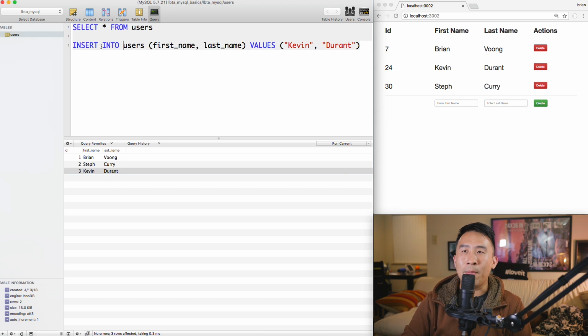Now the way that I'm typing out some of the SQL syntax, I'm using uppercase for the keywords, but SQL isn't case sensitive, but typing out your SQL queries this way, it just makes it easier to read. All right, so that's pretty much how you would enter a new user inside of your users table.